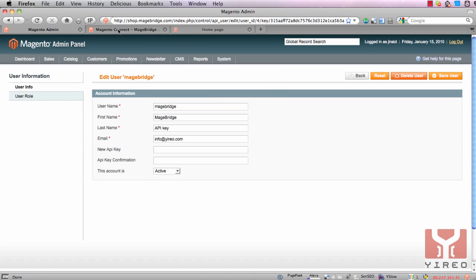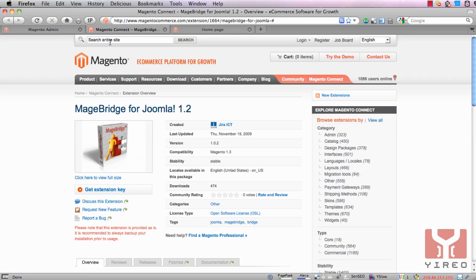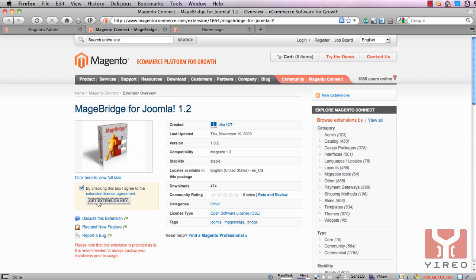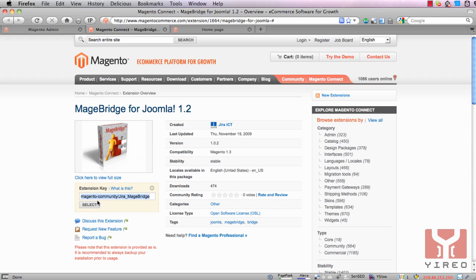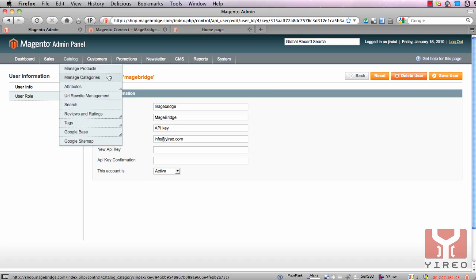After that, you have to go to the Magento site to get the extension key. Go to magentocommerce.com, search for MageBridge, and click on Get Extension Key. Copy the extension key and go back to your Magento administration panel.